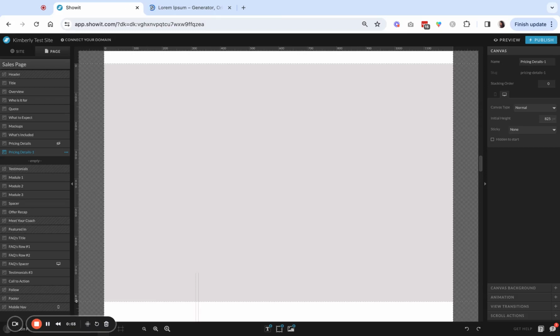And today I want to share with you some super helpful tips and tricks on how to create your mobile designs in Showit faster. Now, these are things that I use almost every day in my own site and on my client site that really help me get the designs done faster and be able to hit the publish button faster.